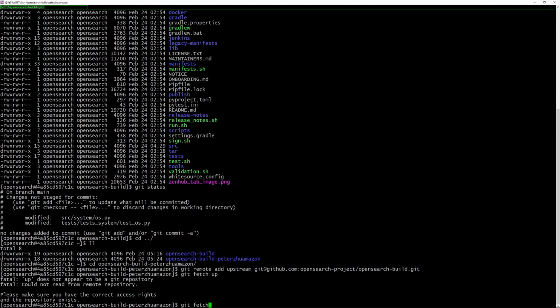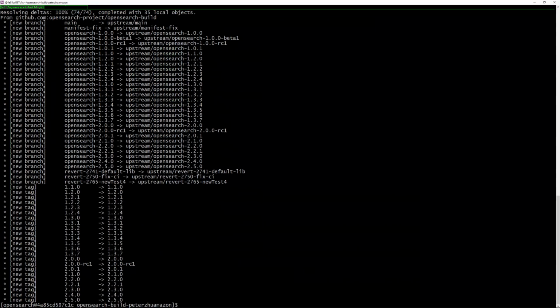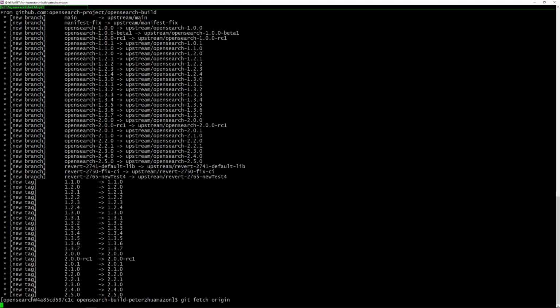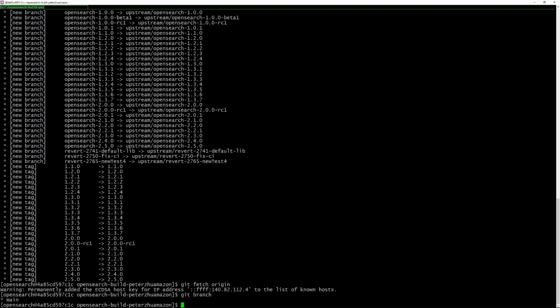Oh, git fetch upstream. Okay, we have fetched all the things in upstream. We'll do another one, git fetch origin, which we don't even need to do, but whatever. And now we can just try to see what is the branch here. Surely it's going to be in the main branch. Yep. So let's make sure our main is synced up with the upstream main.